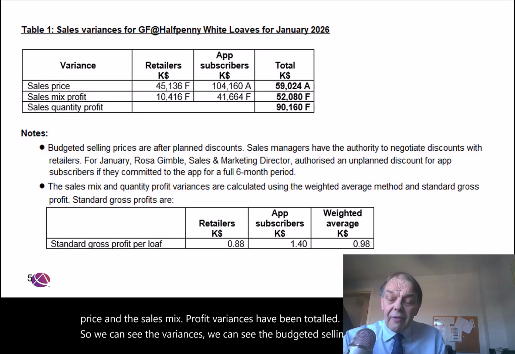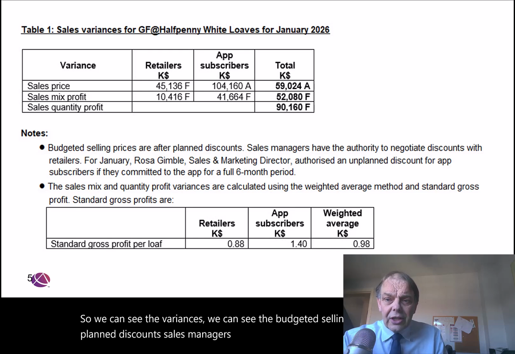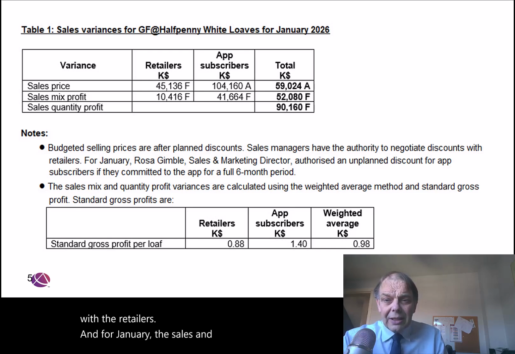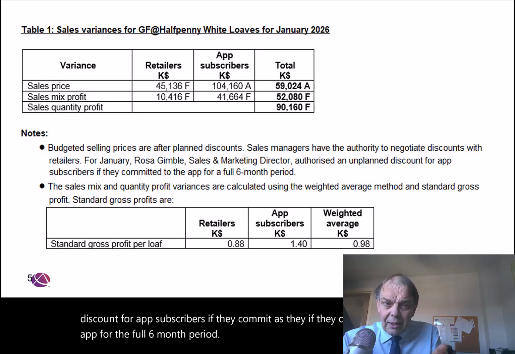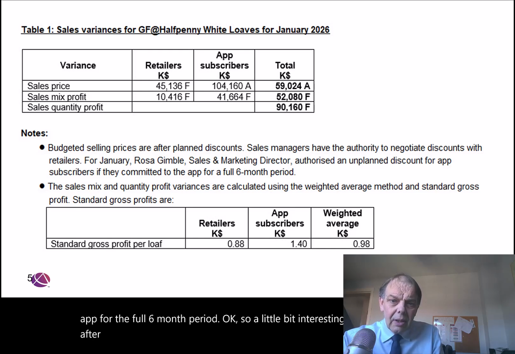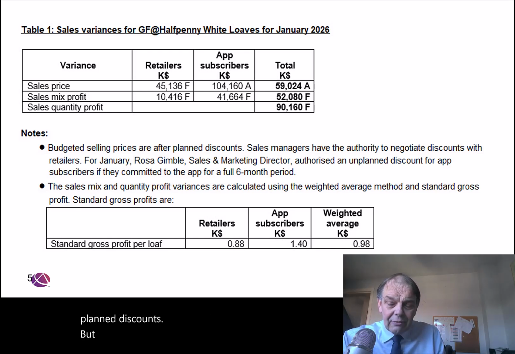Sales managers have the authority to negotiate discounts with the retailers. And for January, the sales and marketing director authorised an unplanned discount for app subscribers if they committed to the app for the full 6-month period. Okay, so a little bit interesting here. Budgeted prices after planned discounts, but we've got an unplanned discount for app subscribers.